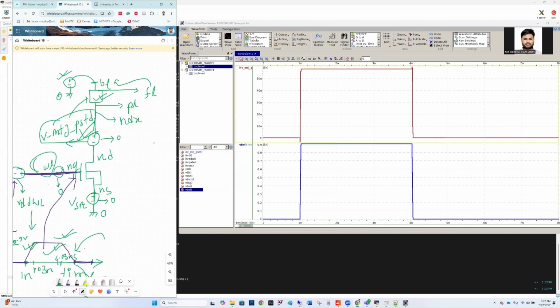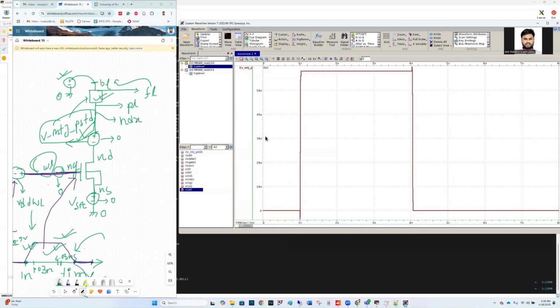Okay, and now let me just delete this thing, because we have already verified that we have successfully applied this kind of wave shape to the word line. I mean, we have activated the word line successfully. So let's just delete this, because we want to compare the parallel state current and anti-parallel state current.